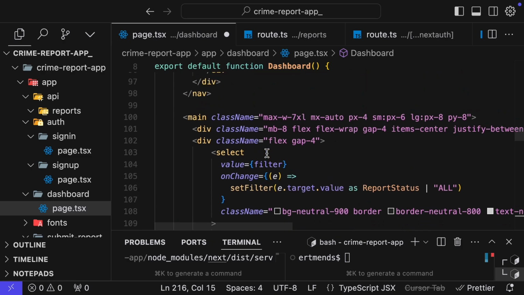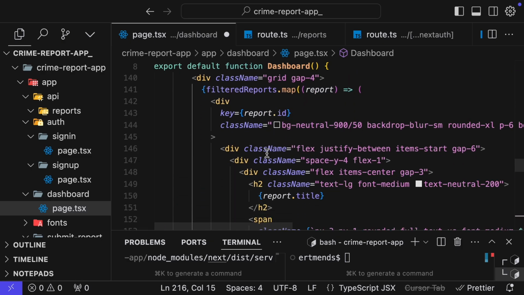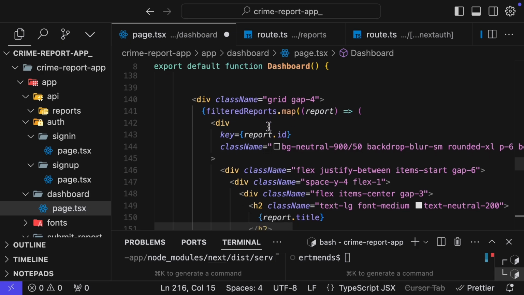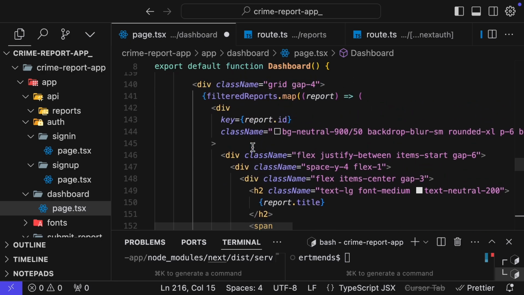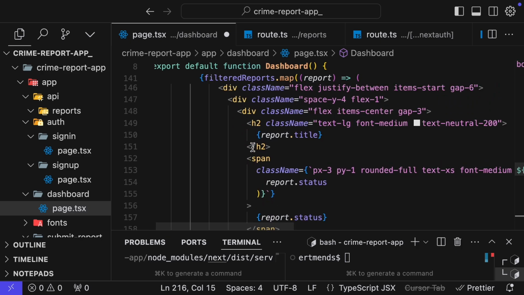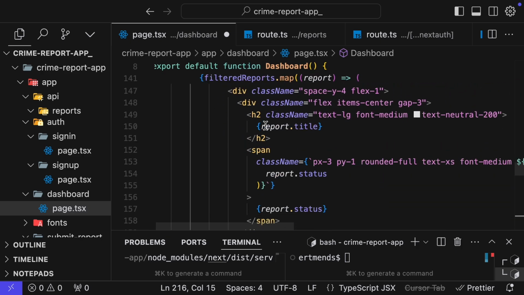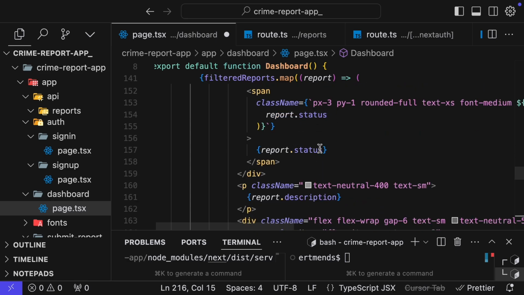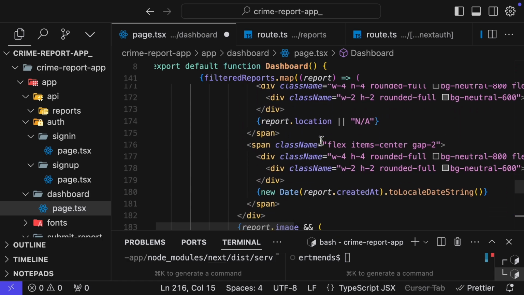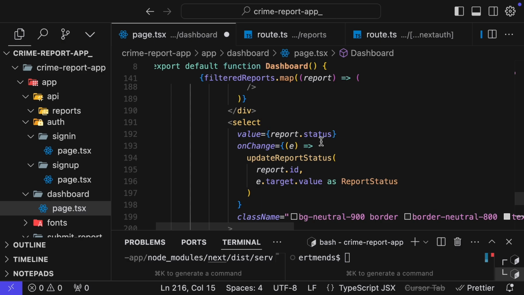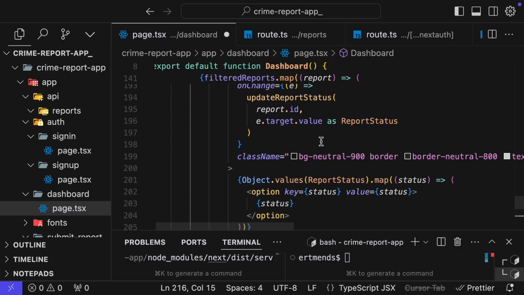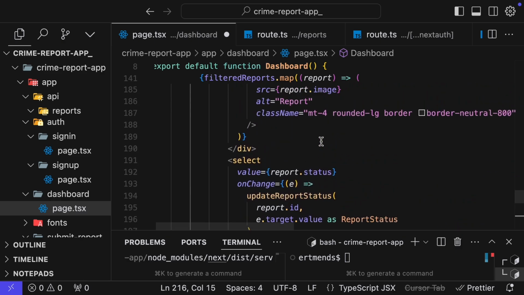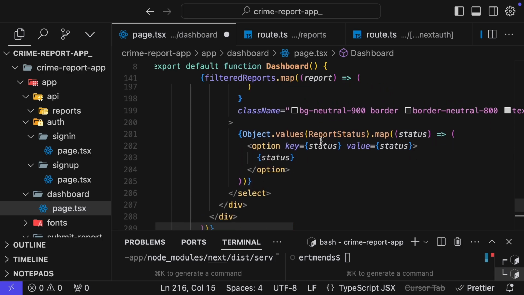So we loop through the filtered reports, and because by default, the filtered report is going to have all the reports that we have on the platform, unless we modify or alter it. And we have the divs and the elements to actually display the report title, report status, and description, right? Locations, image, and everything that is important to be displayed in the dashboard over here. Right? So we have everything over here.